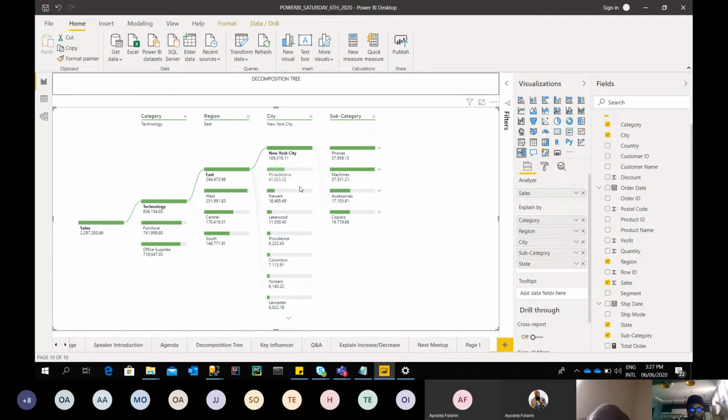More importantly, I'm going to do something here now. We see what accounted for more sales in technology for this particular case. What really accounted for more sales here is mobile phones, which we have here.